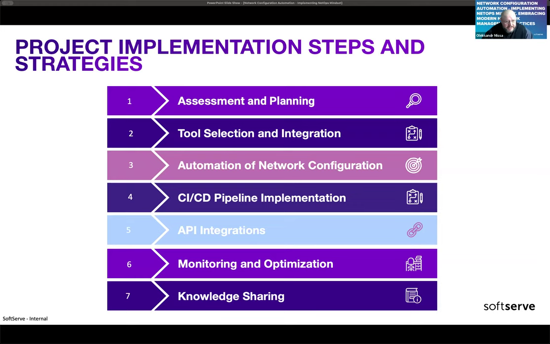As for the project steps, assessment and planning: we were leading the discovery phase. A small team of DevOps engineers and architects were creating the list of requirements, what needs to be done. We made an investigation on which methods and practices are implemented in the team. We created a set of tools and integrations. The next phase would be automation of network configuration, implementing CI/CD pipelines, implementing various APIs, and then providing monitoring and optimization. And the final phase would be knowledge sharing with the company team.